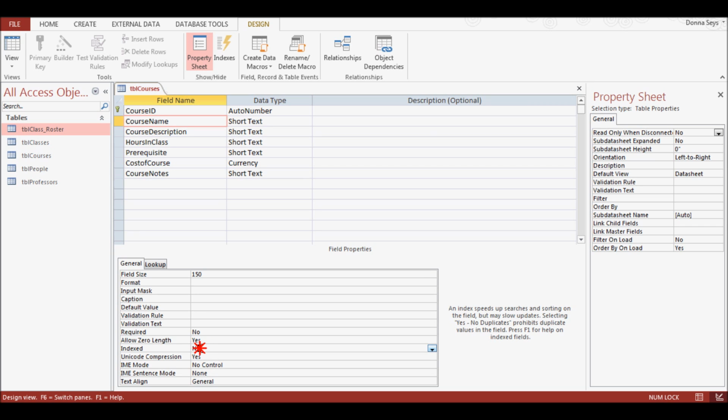I do want to change that to an indexed field and not allowing any duplicates. So you can see that there is a Yes (Duplicates OK) and a No (No Duplicates). And I don't want a duplicate on the course name. All right, that takes care of that one.